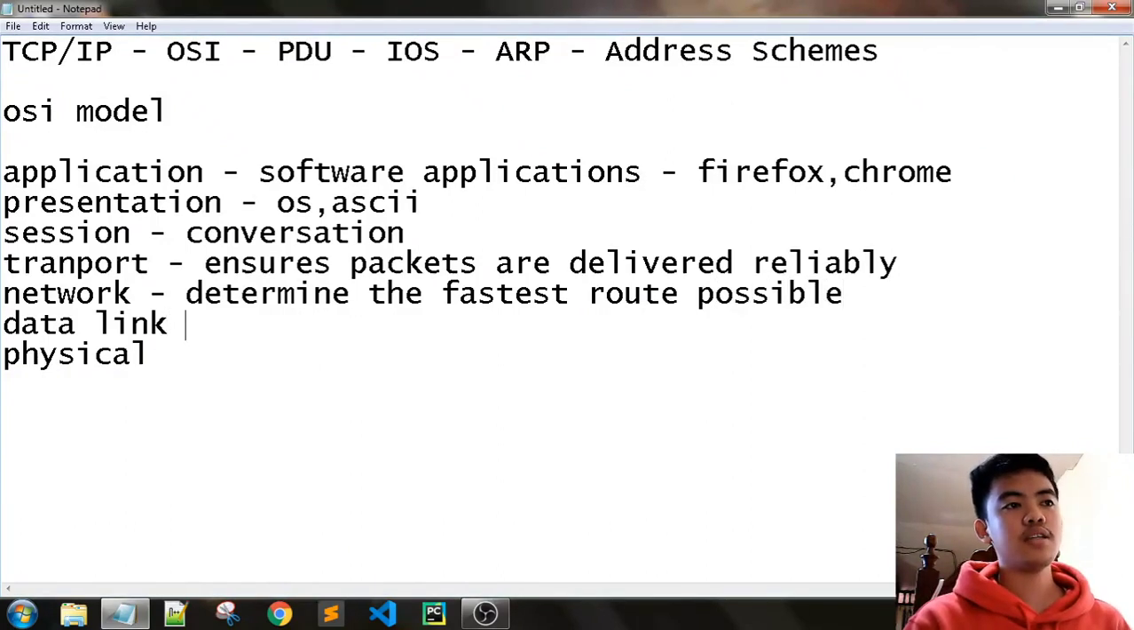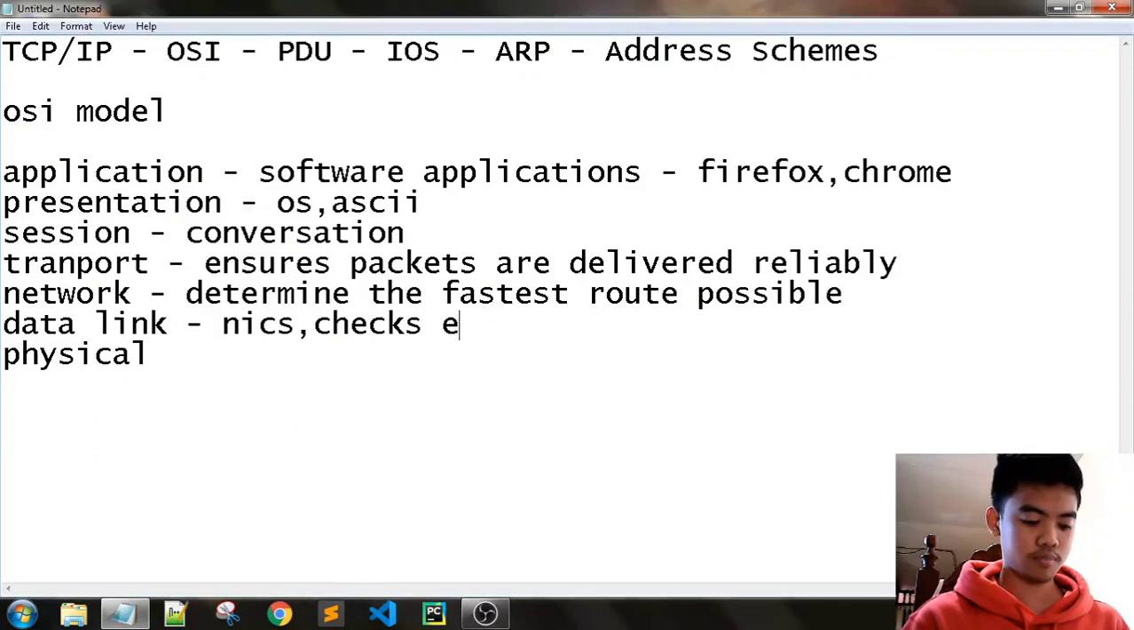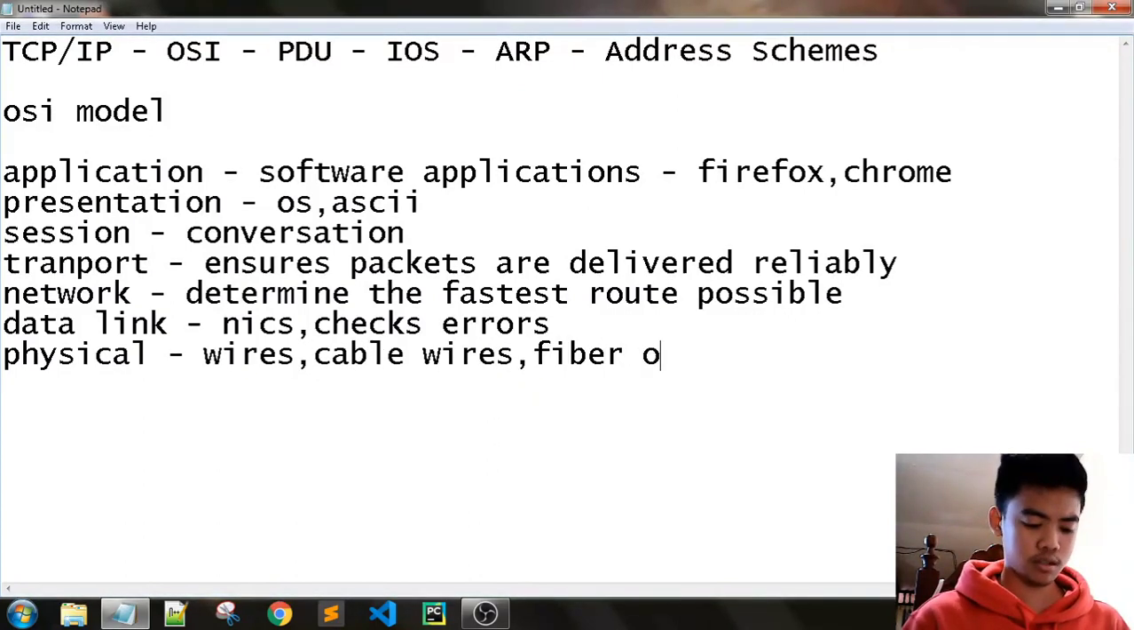For the data link layer, this is where the links are located, and it also checks the packets for errors. It is the communicator between the top layers and the physical layer. And then the physical layer is the layer wherein the wires are located: cable wires, fiber optics, and also wireless.